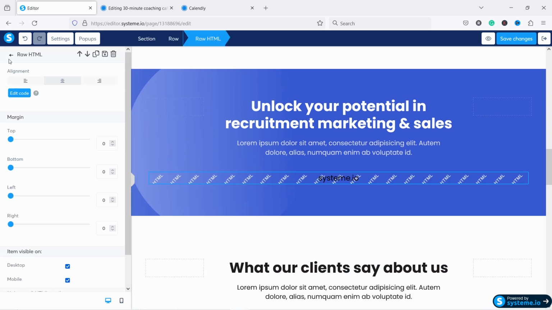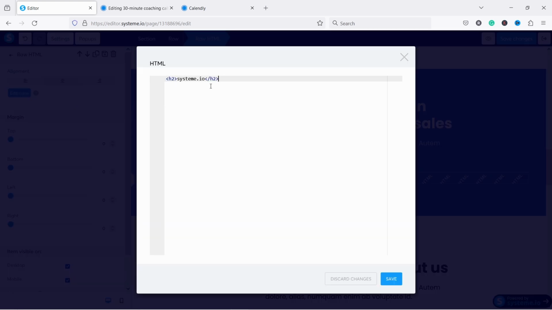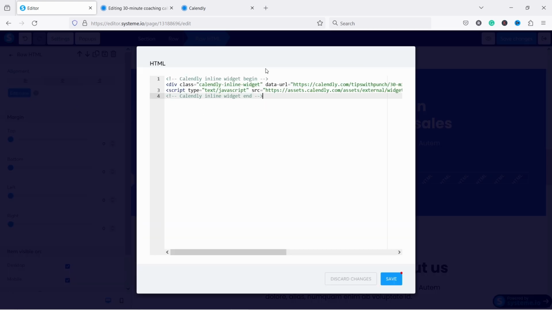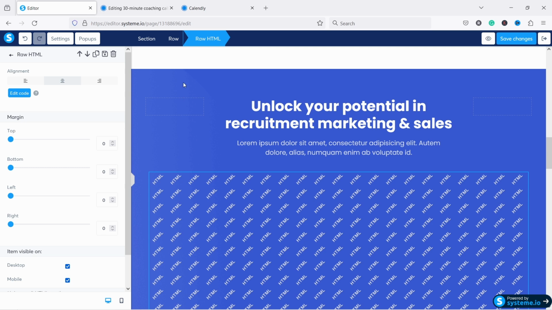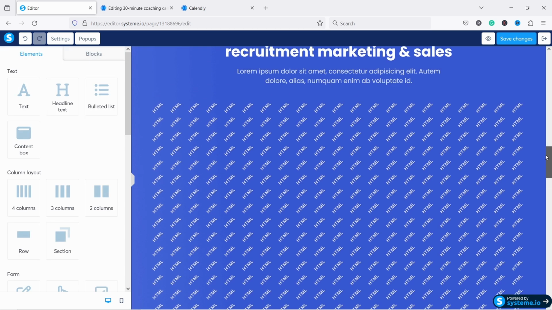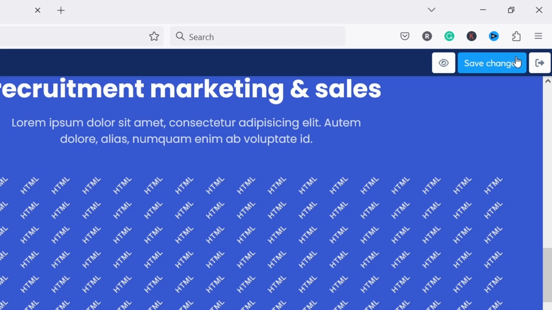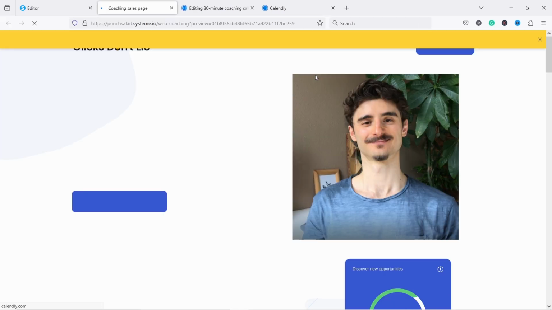And if you click on it and edit the code, you'll get the code here. Just copy paste what you've copied from Calendly, and then click on save. And there you go. You see all this mess right now, but trust me, when you preview it, it will look very different. So let's save the changes and preview this page.